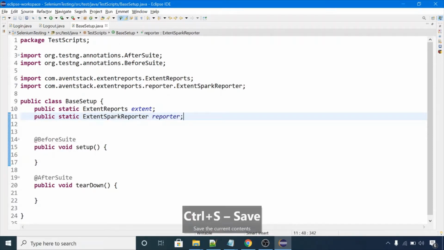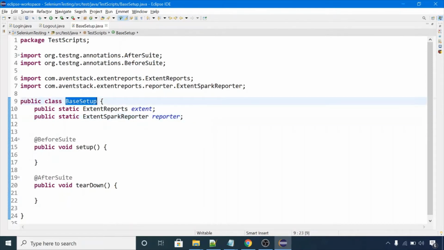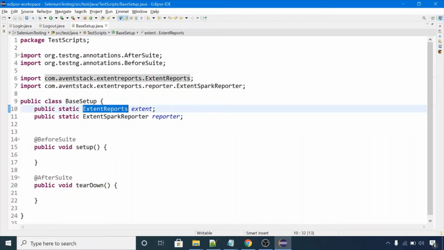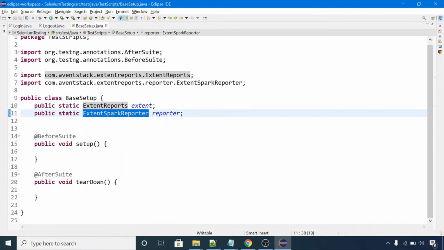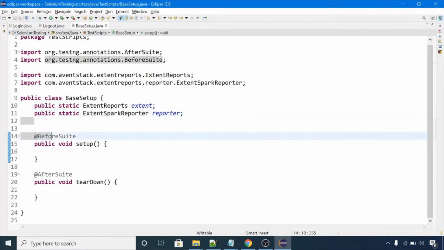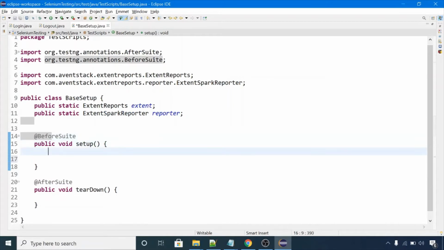If you want to explore what ExtentReports and ExtentSparkReporter are, and why we need these two different objects, please watch the previous video on how to generate ExtentReports in Selenium using ExtentReports 5 version. So in this base setup we created one ExtentReports object and a second ExtentSparkReporter object. Now in the BeforeSuite annotation we need to initialize these.